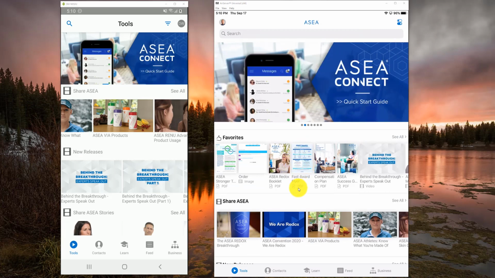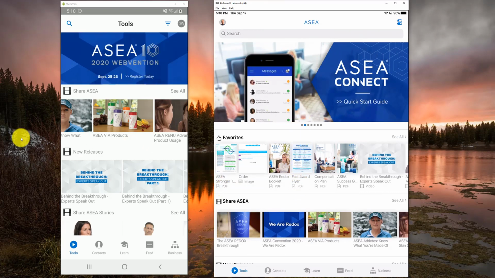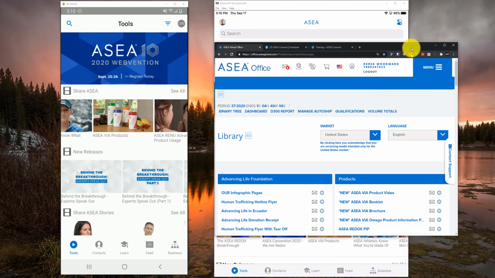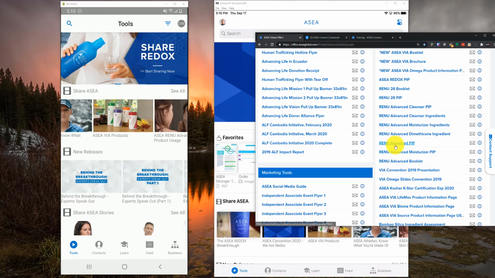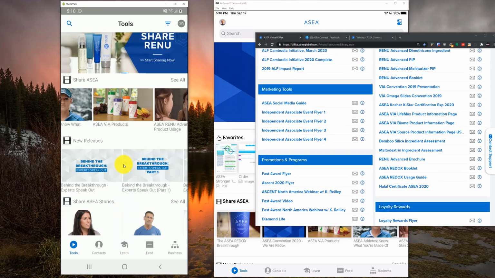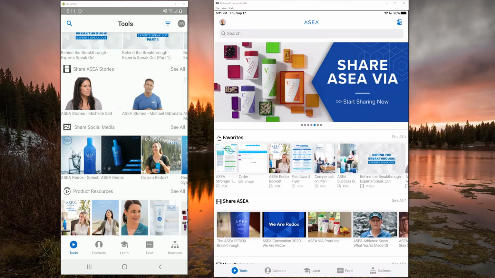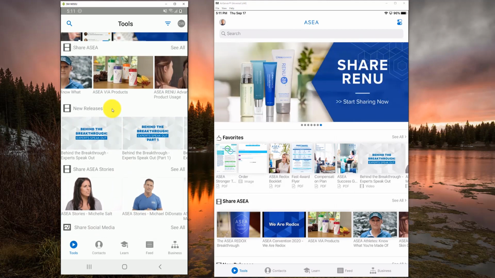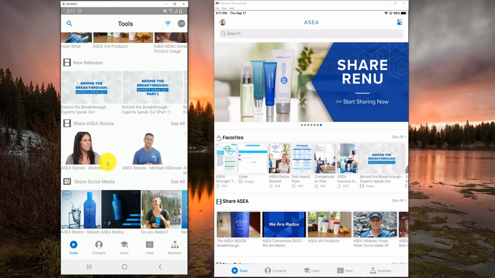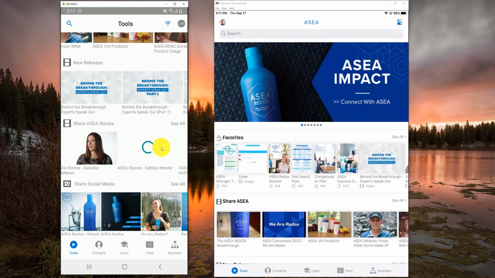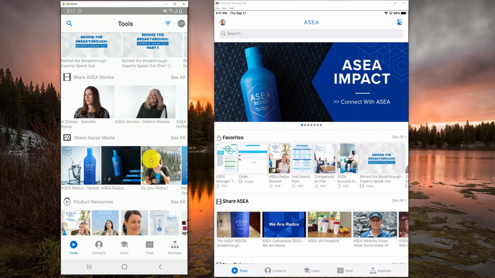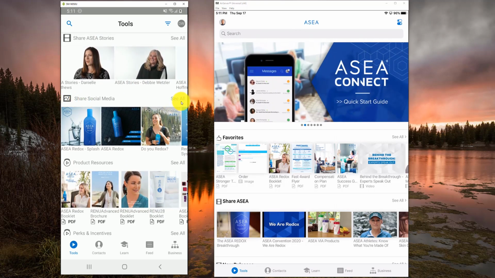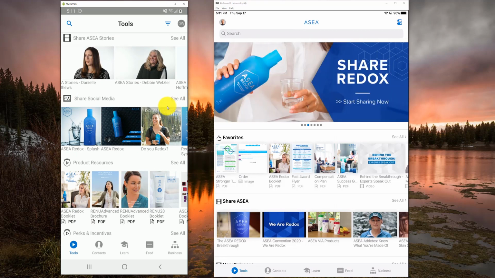Now, a lot of the content that we're looking at here is going to be content that resides on our virtual office library, which you just saw here in frame. Almost everything that you can find here is going to be available here on our mobile app so that you can share to contacts and prospects as they see that. Some of the items that you're not going to necessarily see on our virtual office, but you will see in the app, are items such as our Share ASEA stories, our different testimonials and things like that. We also have some good social media sharing icons and pictures that you can use on your Facebook page that you're not going to find in the virtual office library.